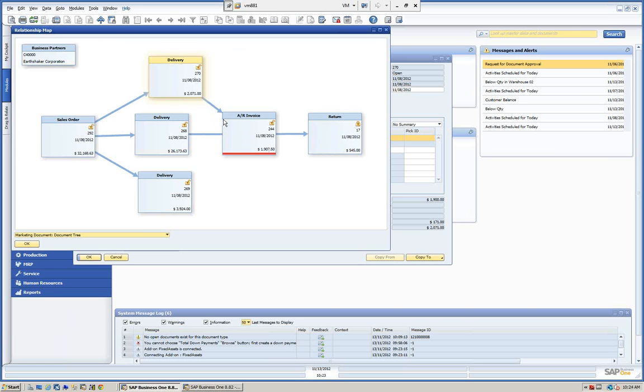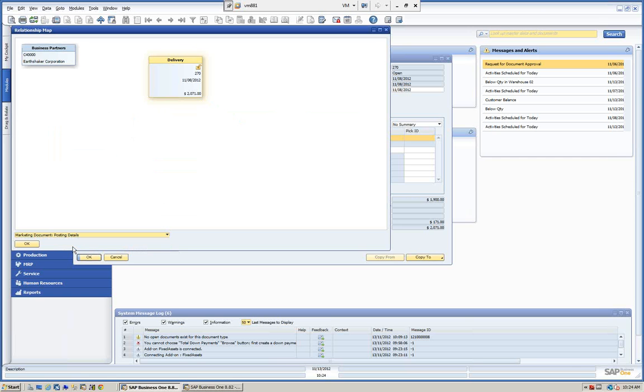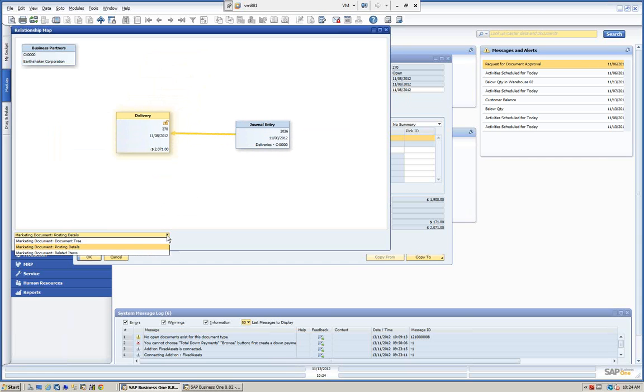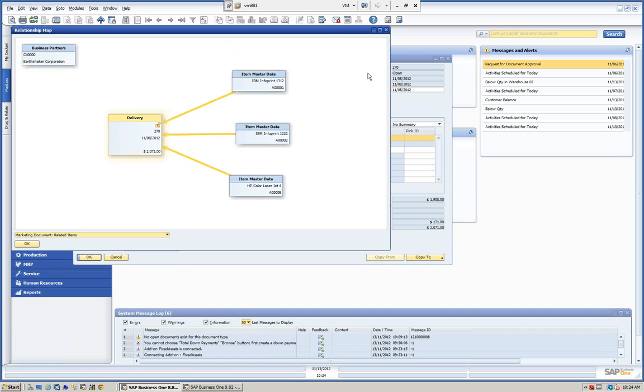The relationship map is a very nice feature that's in the 8.8 version because you can see this could be a complicated order. So we can have things related to purchase orders and so on, so it gives you a nice snapshot. You can also look at the posting details. Again, if there's any postings on this, so you can see the journal entry that's affecting this delivery, as well as any related items that are involved in the system.